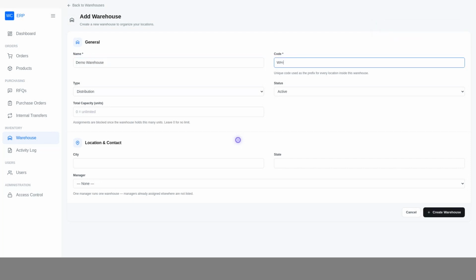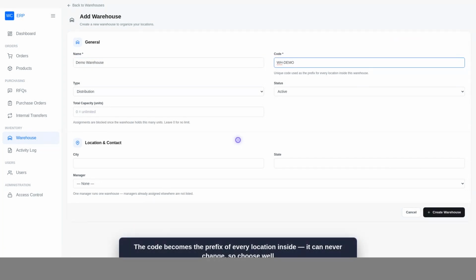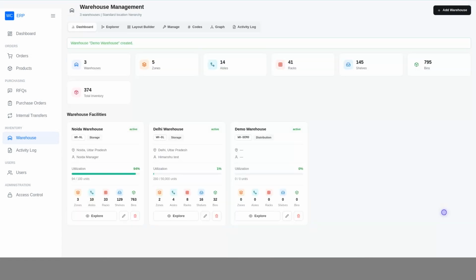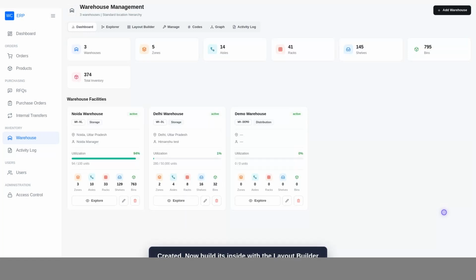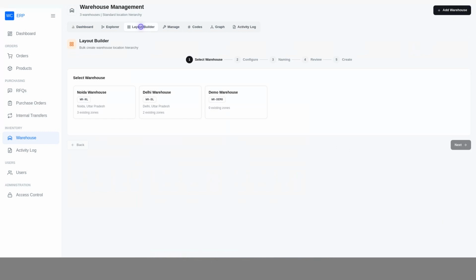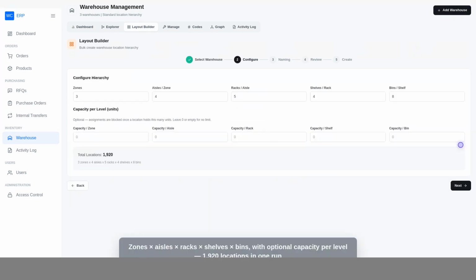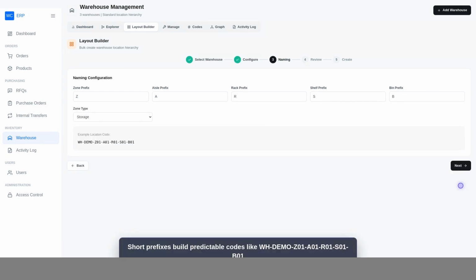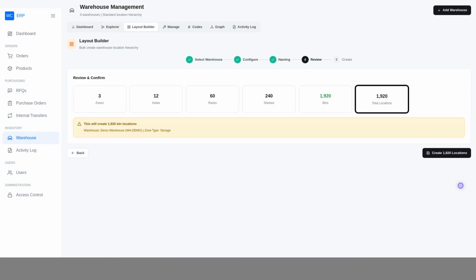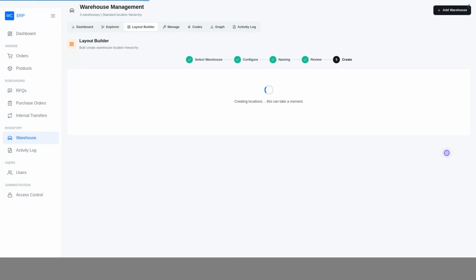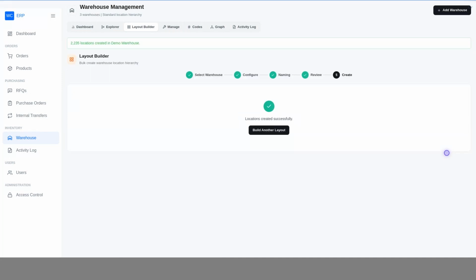And it's created. Now, instead of adding shelves one by one, we'll use the layout builder. Zones, aisles, racks, shelves, and bins. That's 1,920 locations from one screen. These little prefixes build the codes you'll see on every label. And done. The whole structure exists now, and every bin already has its own code.